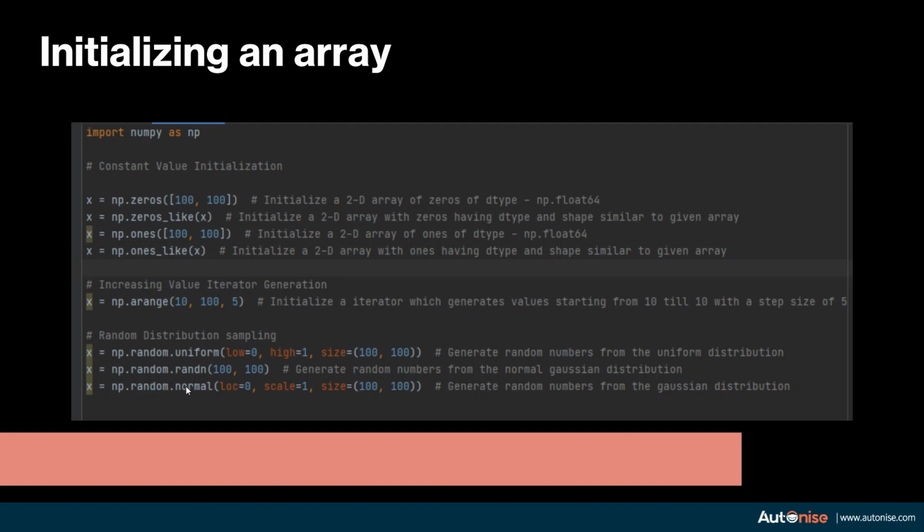To generate random numbers from Gaussian distributions other than the normal Gaussian distribution, you can use np.random.normal. Over there, you can specify the mean in the loc parameter and the standard deviation in the scale parameter, and also the size. This will generate a random Gaussian distribution with mean 0 and standard deviation 1, which you can configure yourself.